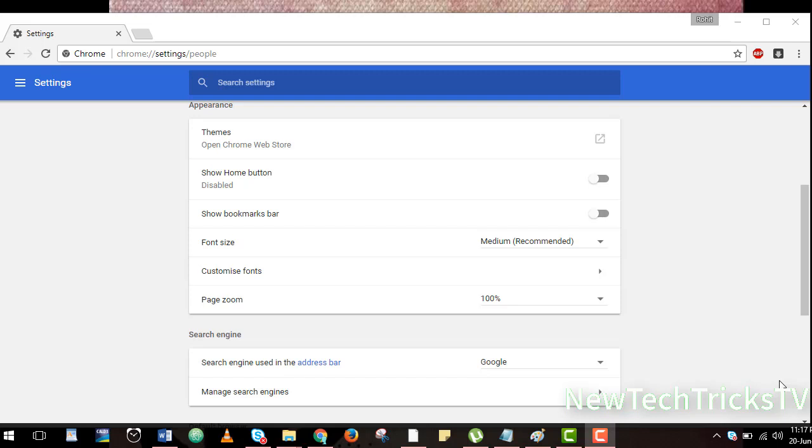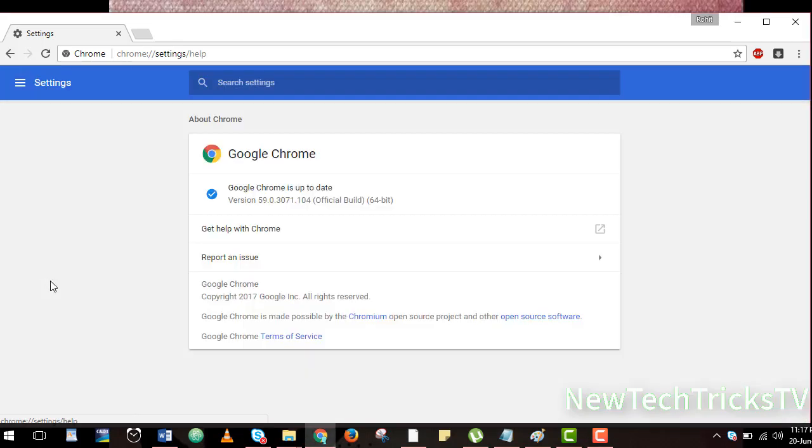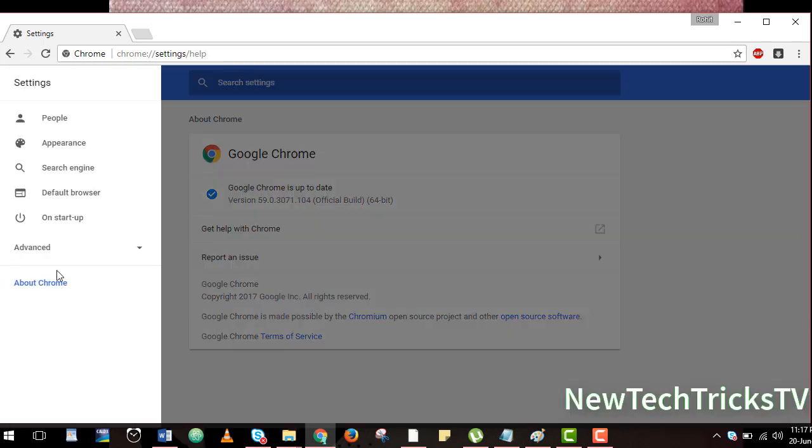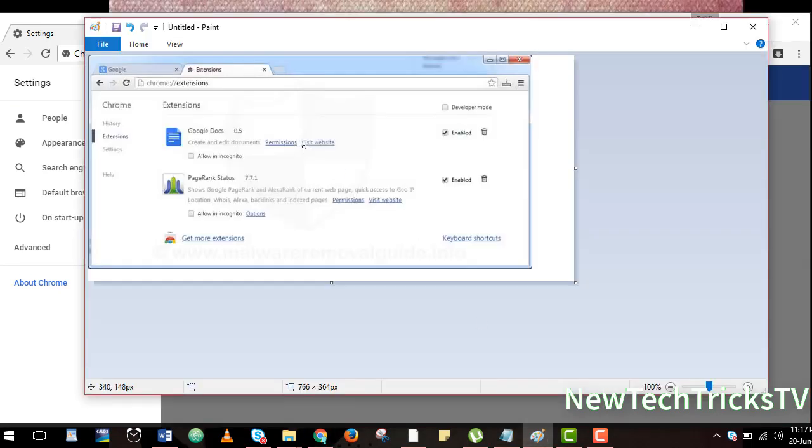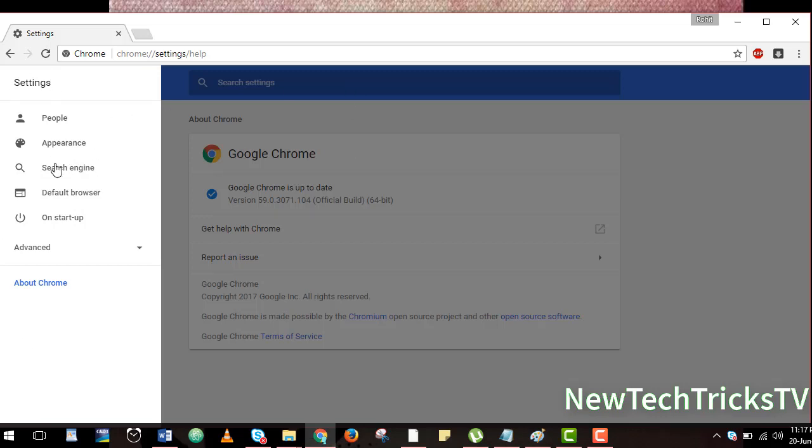In this video, I'm going to show you how you can access extensions in the latest version of Google Chrome, which is version 59. After updating my Google Chrome web browser, I was unable to find the extensions as it is not available in the settings. In the previous version, it was available when you click this icon. In the settings, you will find extensions present on the left hand side. But in the latest version, it is not available.